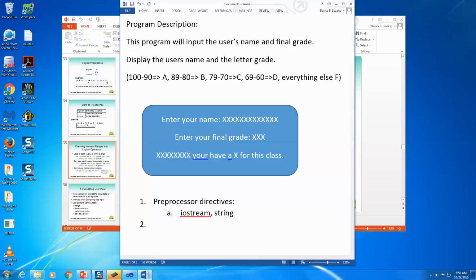Okay, after I do my preprocessors, I'm ready to start my program, right? The int main. And what is the first thing that we always use or declare? The variables. What variables do I need? I need a name. That is going to be string. And a grade. Integer, okay.